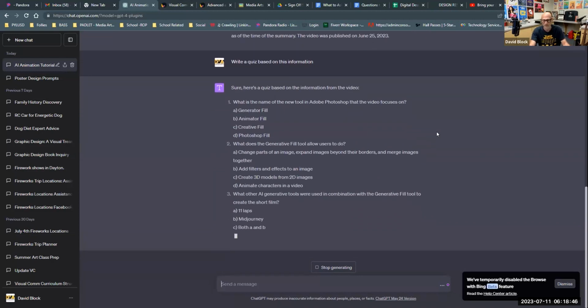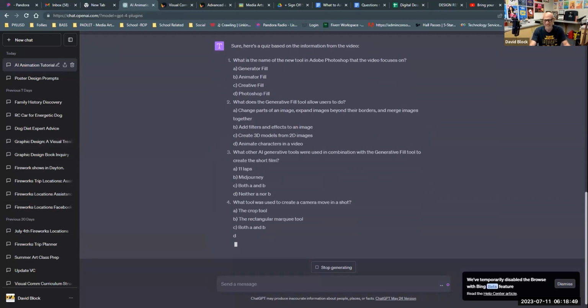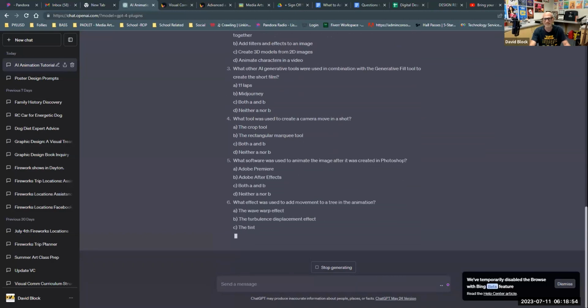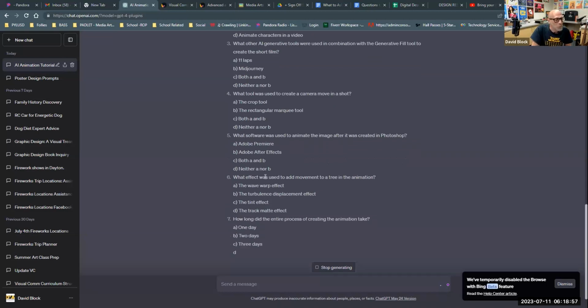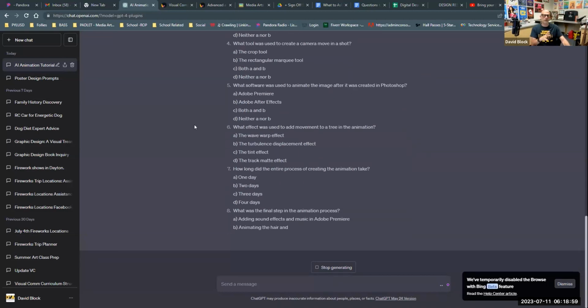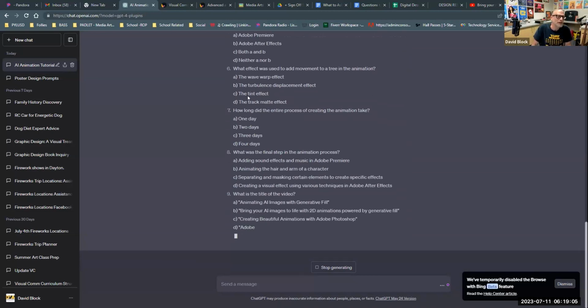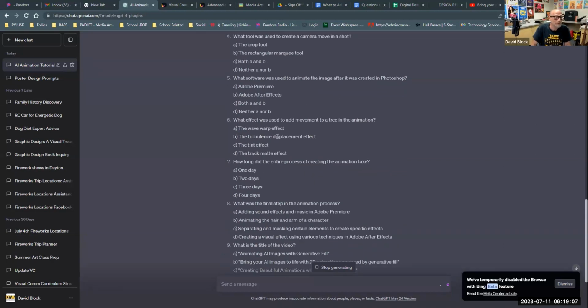It's unbelievable. I love this stuff. Right? And there you go, right? The wave warp effect. Sometimes it throws in things that don't make much sense. Like, it gave you a multiple choice, so it had to come up with something. The turbulence displacement effect. Right? What effect was used to add movement to a tree in the animation? And whatever they did, I have no idea. Probably the wave warp effect, I would imagine. Anyway, there you go.